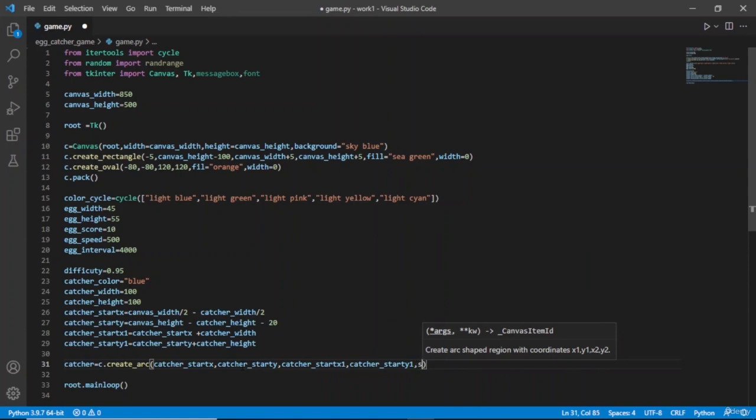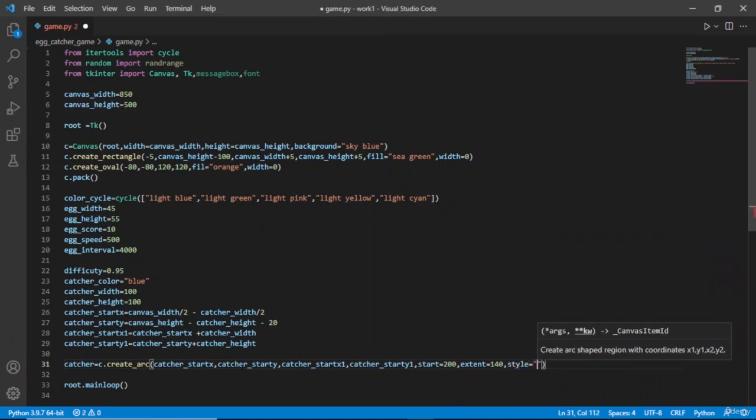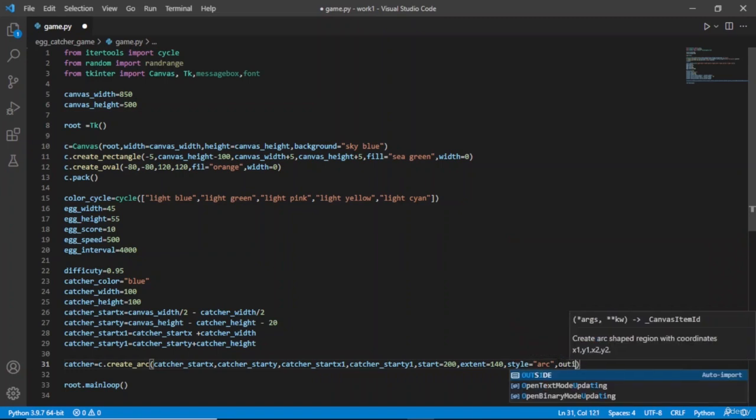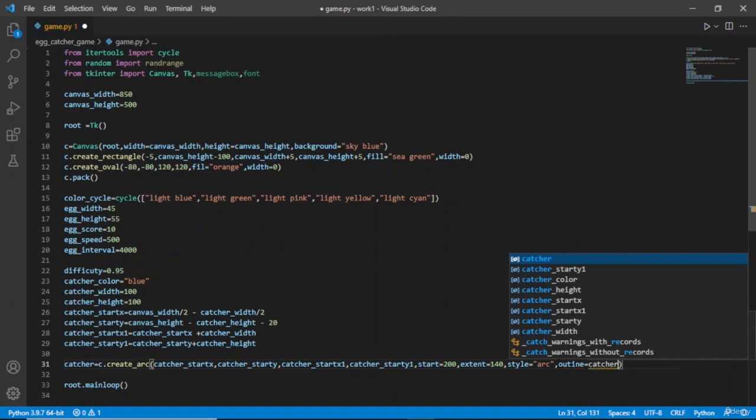Now second thing, we need to define the start variable, and start will be 200, and next comes the extent. The extent will be 140, and after this comes the style. So style will be arc. We have just defined the variables, but there are many styles possible here. Style is something inbuilt that defines it more to be an arc. Now we also need to define an outline. Outline will be the catcher color, which we have defined earlier.